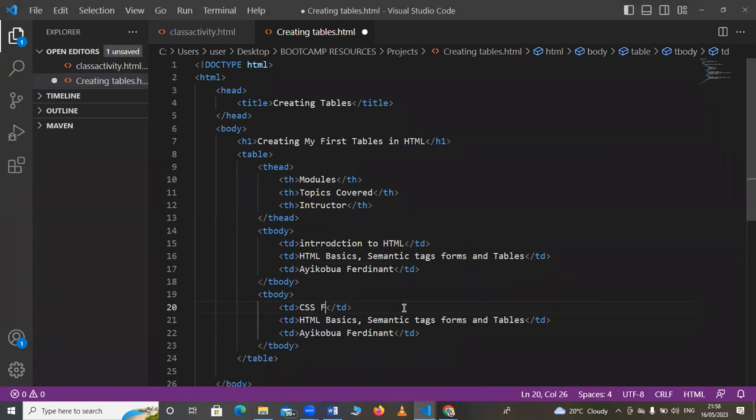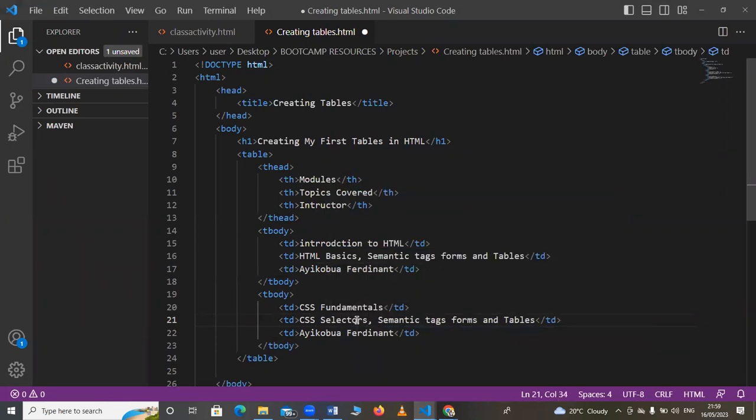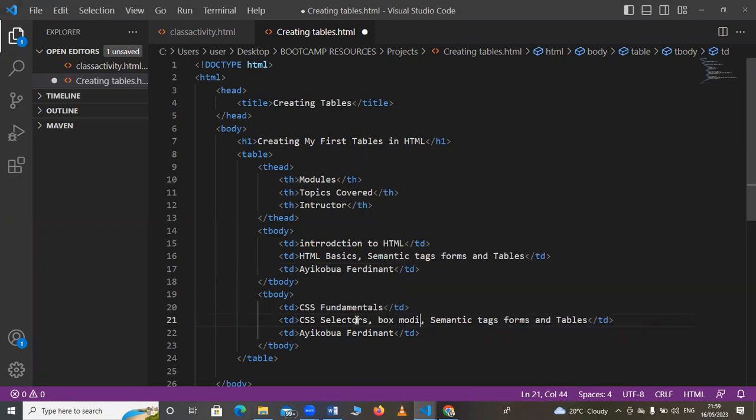CSS fundamentals. Basically, those are the basics. So under fundamentals, we are going to look at CSS selectors. Maybe let's look at box model. Because these are some of the topics we shall be looking at from next week in CSS. Let me look at layouts. Okay, I think those are enough. Those are the topics you're covering there.